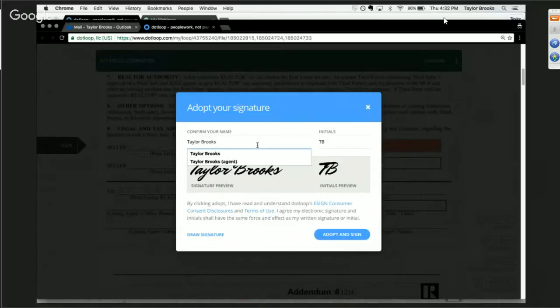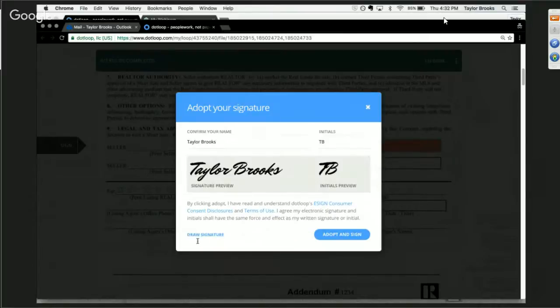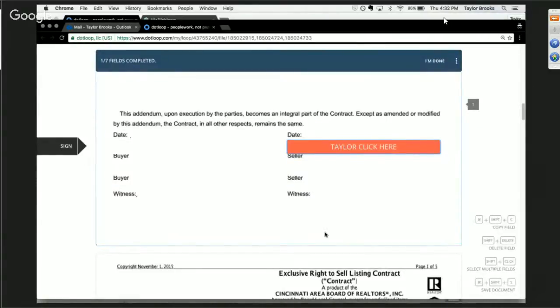And also, what's even cooler is if Taylor was signing from his iPhone or his iPad or his fancy new touchscreen computer, he can draw his signature out as well with his finger or with his stylus. Now, since I have a trackpad on my computer, if I try to do that, that would be brutal. So we'll go with just the standard Dotloop type right here, adopt and sign. Perfect. Drops my signature in that first field, and the system drops me down to the next area that I need to either sign or initial.